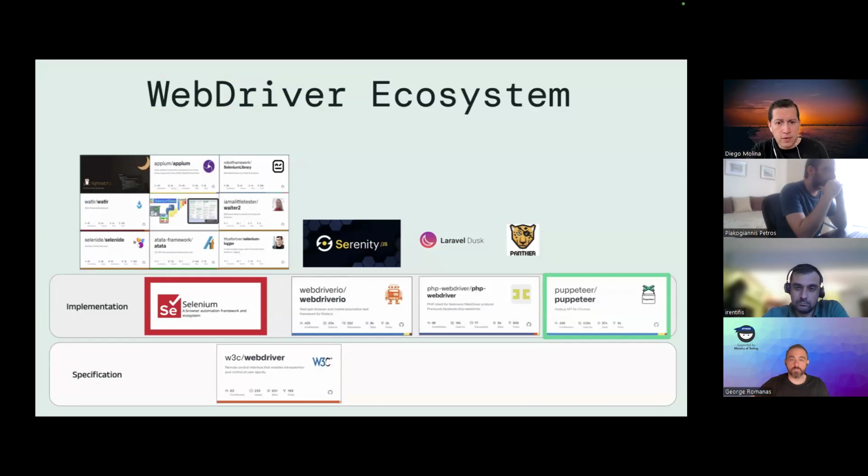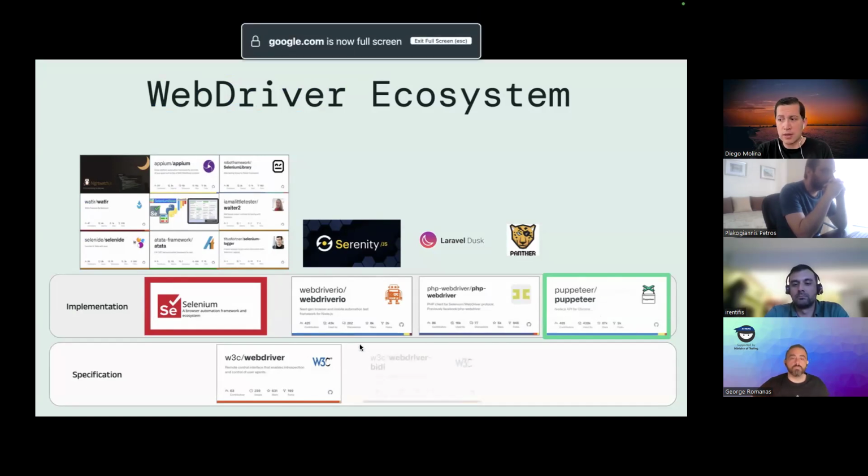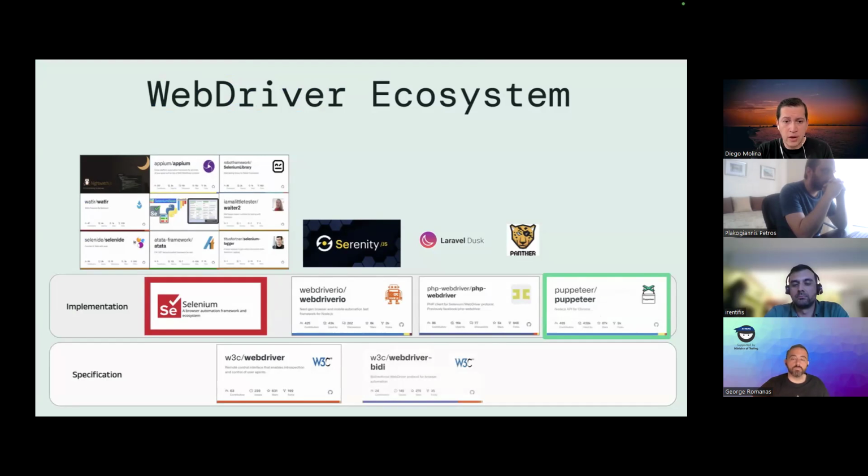So if we extend the ecosystem, you will see here on the bottom right that now there is someone else part of the WebDriver family. And that's why we have now the BiDi implementation that is already happening. And we see how the family is growing, basically.